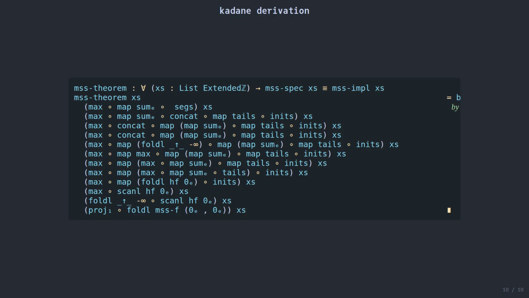Finally, we apply the fold-scan fusion law that we introduced earlier. This collapses the entire computation into a single left-to-right pass. And that completes one of the most elegant program calculations ever written.